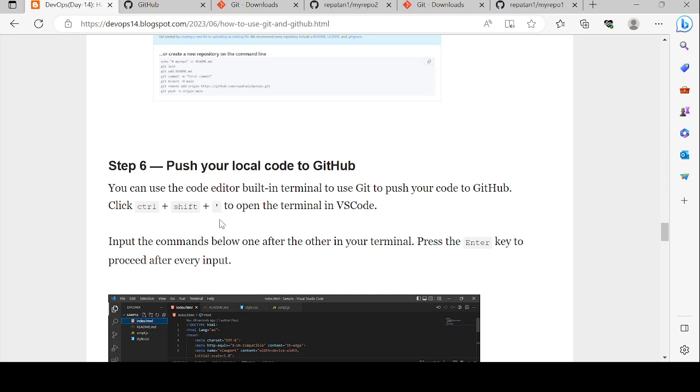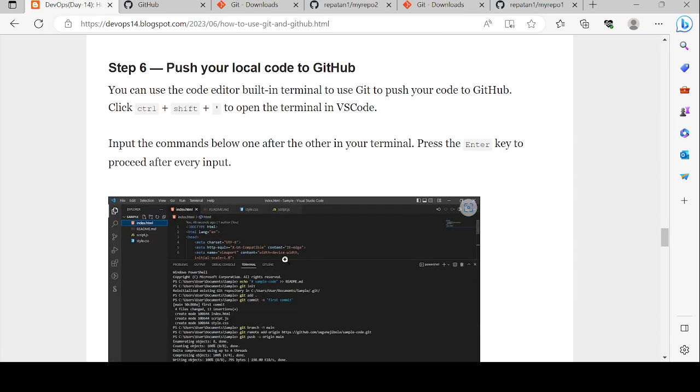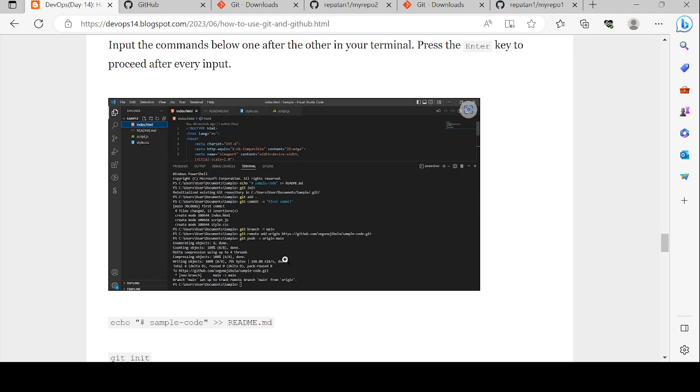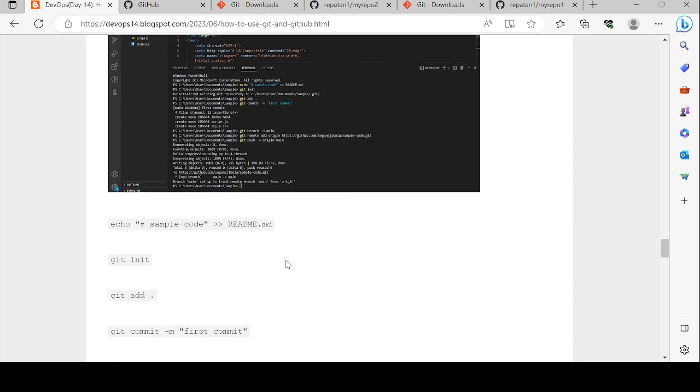If you have Visual Studio, this is the shortcut to open your terminal in Visual Studio, and input the below one. I have already given the commands to execute in Visual Studio. In Visual Studio, we will get to see the terminal also. After opening your terminal, just execute these commands. These are the simple commands which I am giving you to explore your hands-on experience with Git.